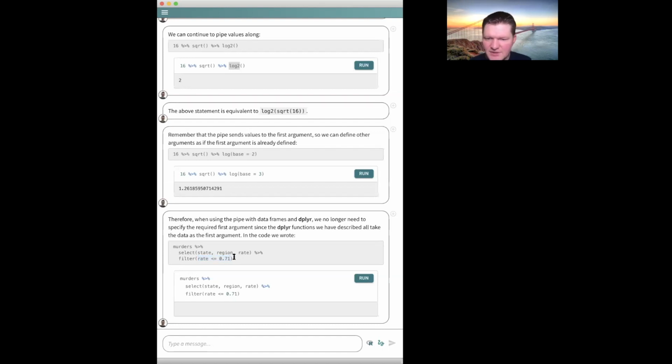And this creates this really tidy appearance of our code where you can almost read it like English. We start with the murders data frame, then we select the state, region, and rate columns, and then we filter on the condition that the rate is less than or equal to 0.71. So we don't even here have to think about how the first argument is an object and the subsequent arguments are either variable names or in this case a vector. It just happens for us because that first argument is coming in from the left.